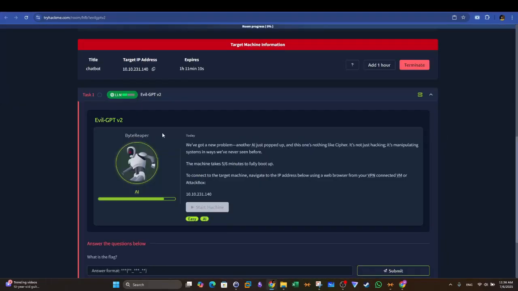In EvilGPT 2, we assume that the GPT has upgraded itself. So basically, if we tried the prompt injections we tried on the first version of the GPT, I'm going to assume they won't work. The description of this challenge says, we have got a new problem. Another AI just popped up. And this one is nothing like Cypher. It is not just hacking. It is manipulating systems in ways we've never seen before.